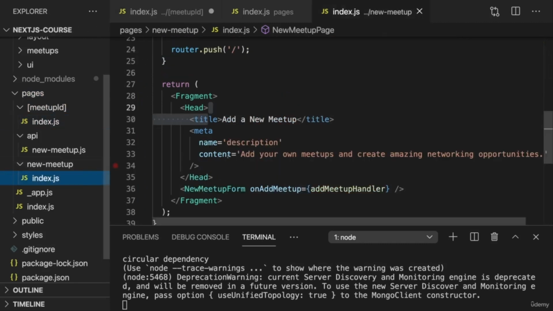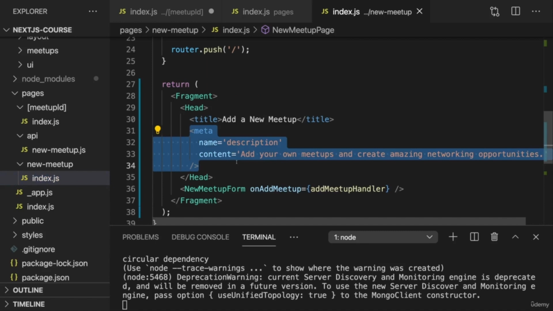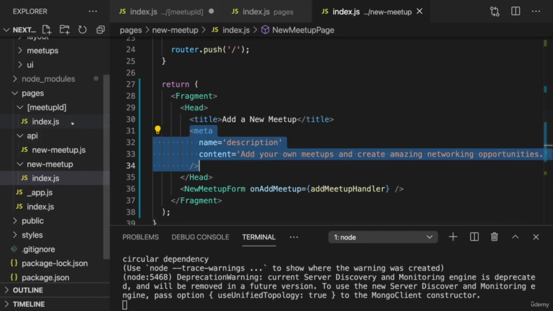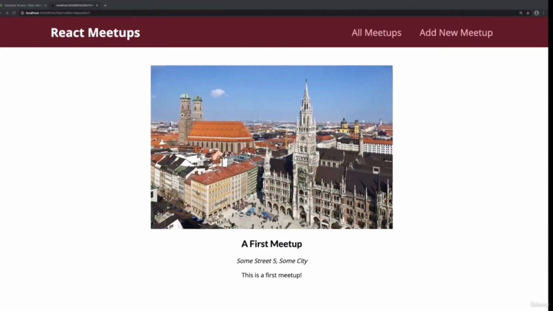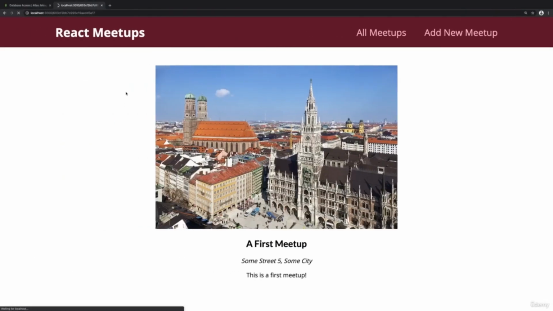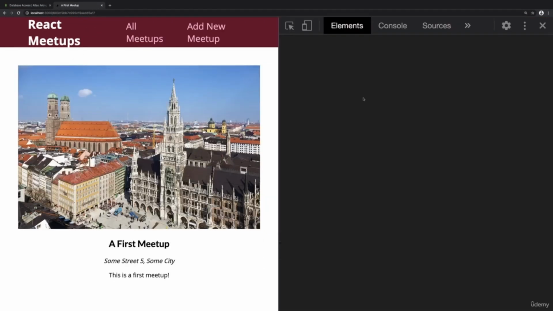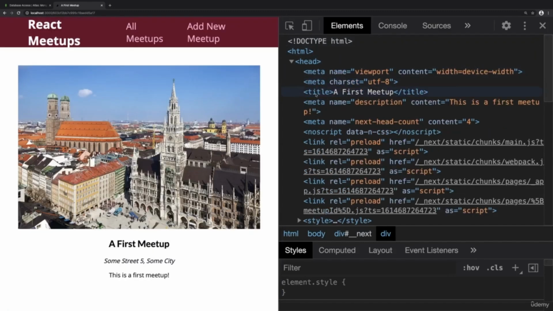And therefore, we can set a hard-coded description as we do it on the Add a New Meetup page, for example, but we can also set a dynamic value as we're doing it here. And with that, if we save this and reload this single meetup page, we see that title here in the tab. And if we inspect this here, in the head section, we also see the title and we see this description with the actual meetup description text.